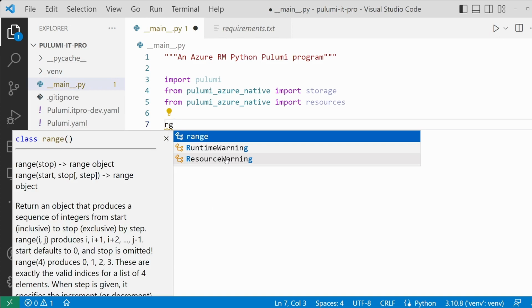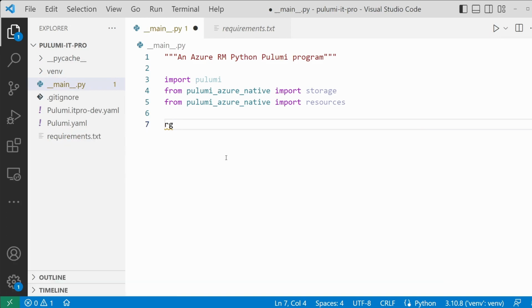Let's call it RG is the variable. You don't have to have a variable. You can just not store the output of the resource group in a variable and just have it nowhere. But obviously that makes it more difficult then later to reference that variable.